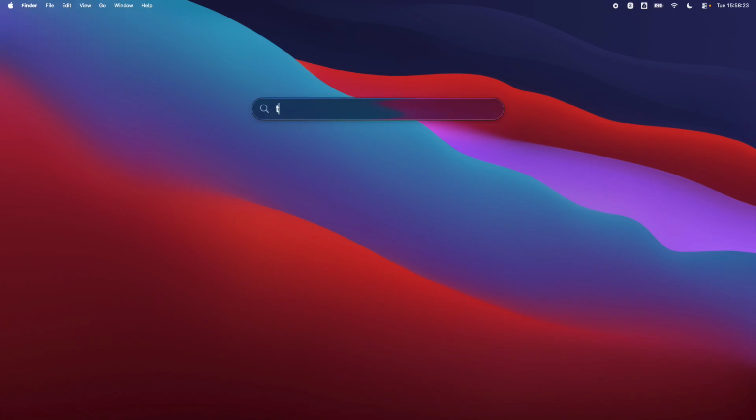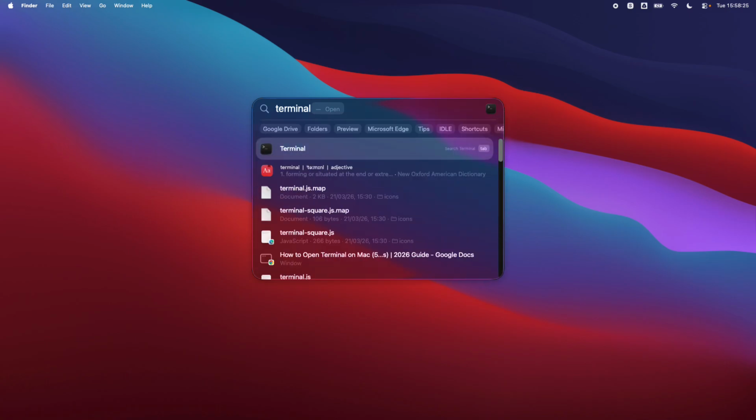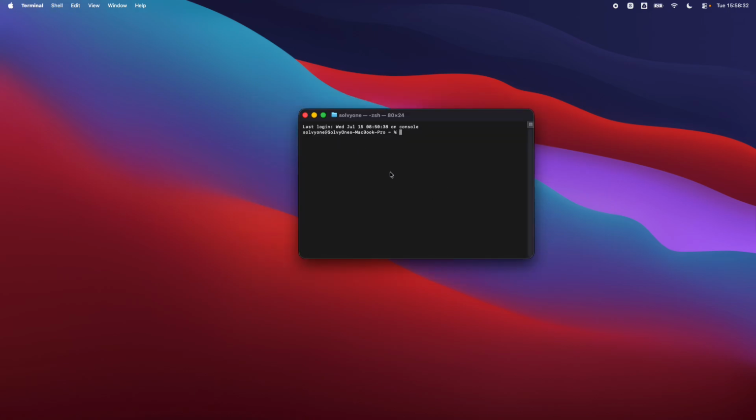Here you can type in terminal. And once you type in terminal, you would be able to see the matching result and it says terminal. Just select that, double click and it will open the terminal. So this is one of the easiest ways to open the terminal.